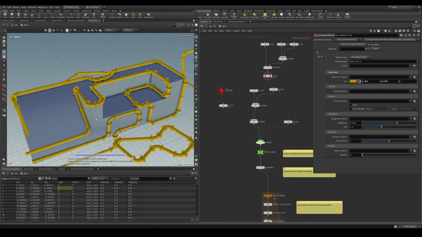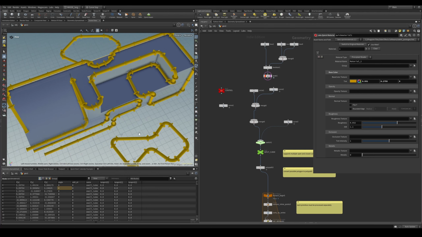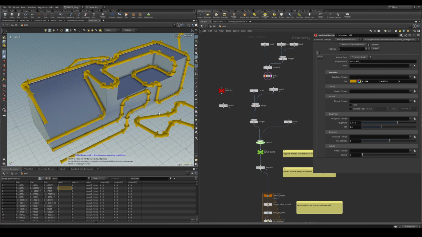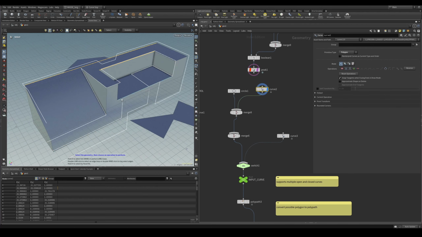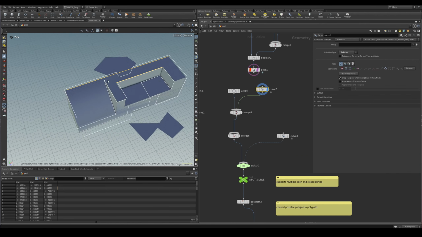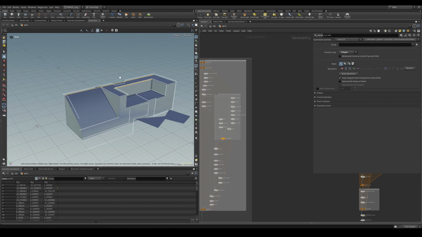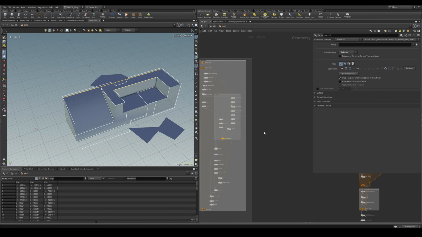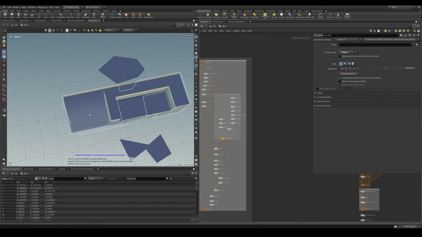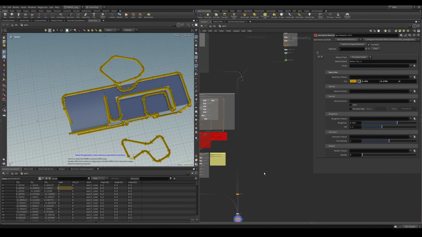So let me show how this tool works. The tool supports open and closed curves. We basically have to provide a curve that we want to instantiate our geometry to, and we have to provide the library of instantiated corner pieces that we want to copy to those pieces. And let me show how the tool works.